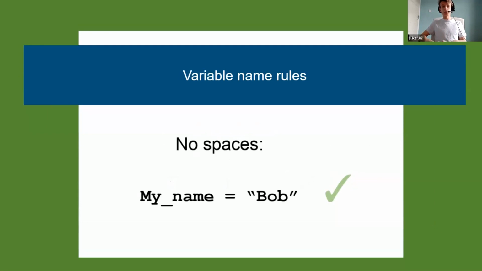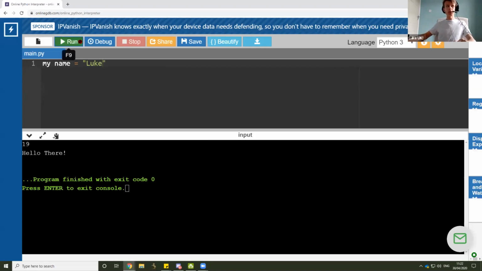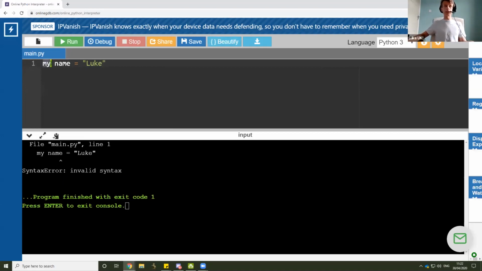Instead of spaces, we can use underscores, or dashes. There are a few conventions, things that programmers use to get around this. Like I said, my name equals, and because I'm storing a word, I need speech marks, Luke. This won't run. It will get confused about what my actually is. But if you wanted the space effect so it's more readable, you could put a dash or an underscore. What a lot of programmers do is camel case, where we have my, and then the next word we just start with a capital letter. So myName equals Luke, and that makes it quite readable.